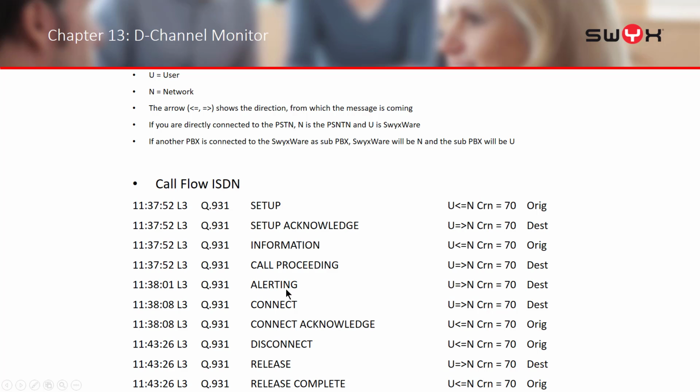If you remember back to the first part of the training session where we talked about how calls were delivered, the ISDN message is sent back to us, and when another piece of equipment receives the alerting message, it will generate ringing.